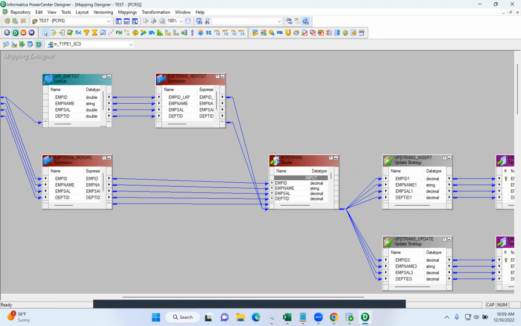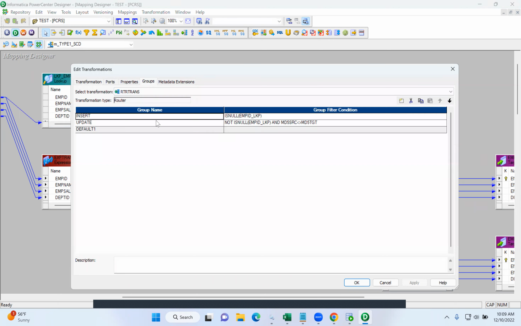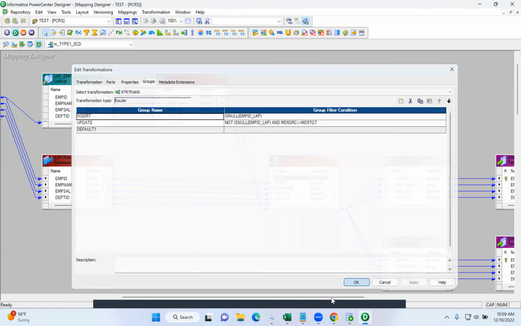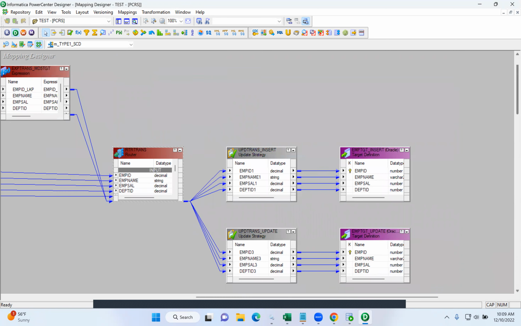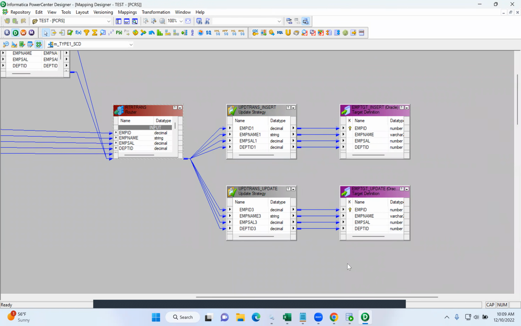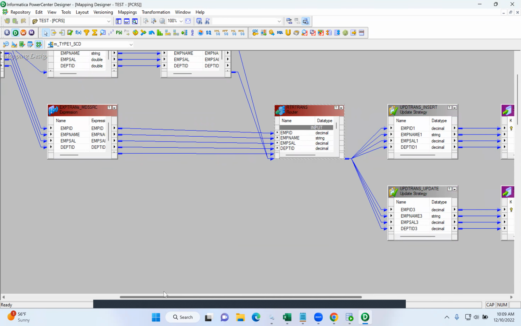Okay. Then we created a router transformation in order to create two groups, insert group and update group. And there we passed conditions that we discussed, and we used two update strategy transformations, one for insert, one for update, and we have used two target instances. People will ask you in interviews, can you tell me the general data flow of SCD type 1? Then you need to explain all these points.